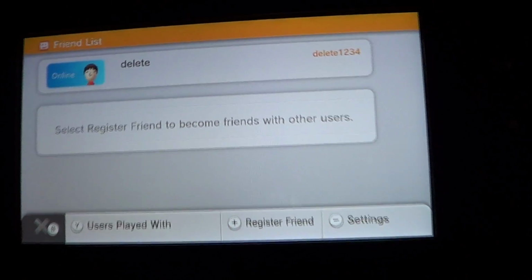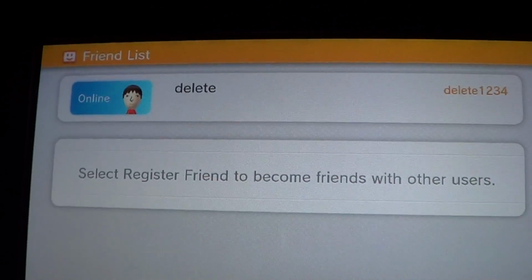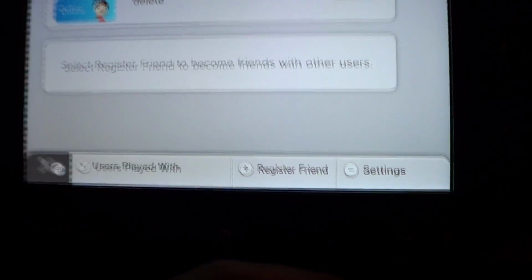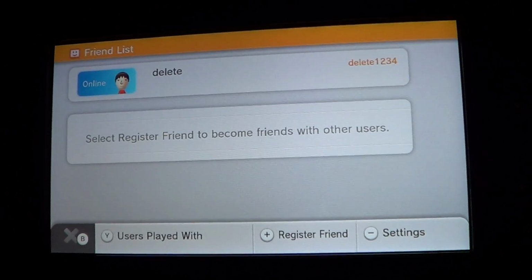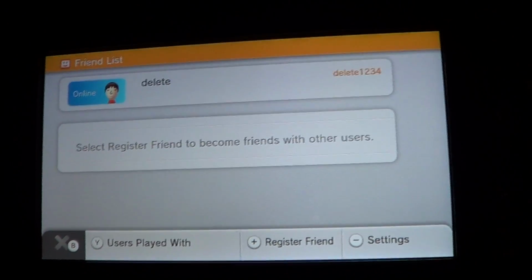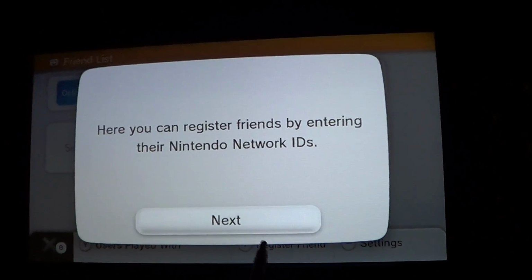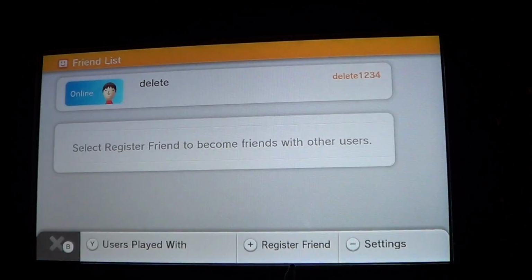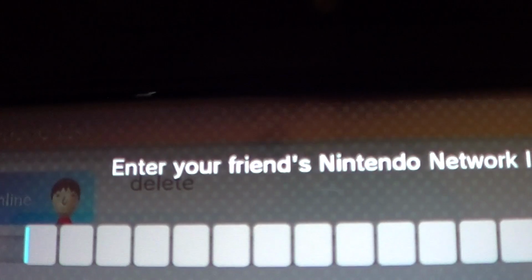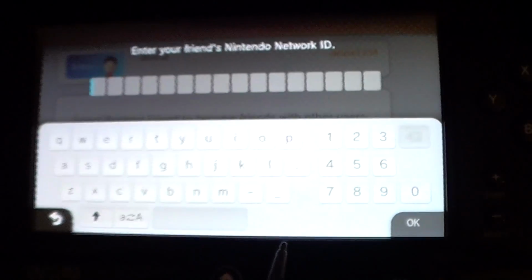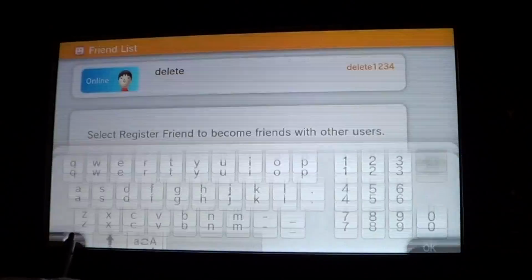So you can click on Register Friend down at the bottom to see if you know any of your closest friends' actual Nintendo ID. You're going to click on Register Friend. And you hit OK. And then that's where you're going to enter your friend's Nintendo Network ID.